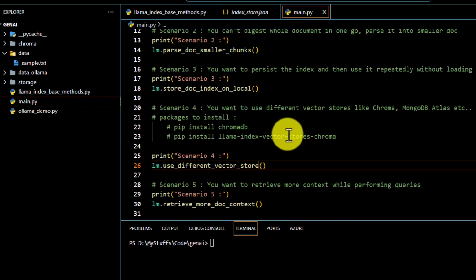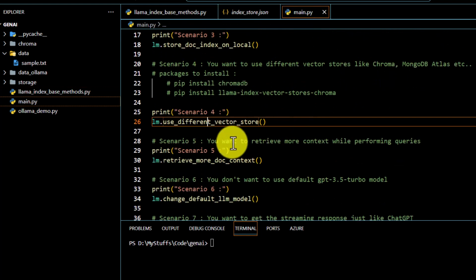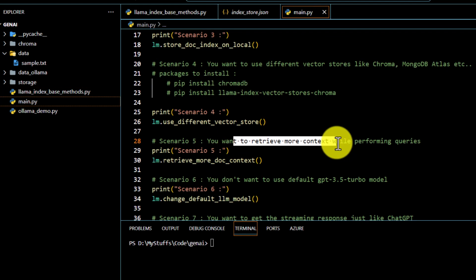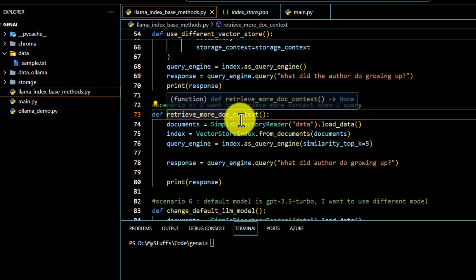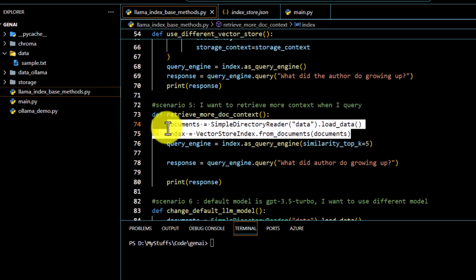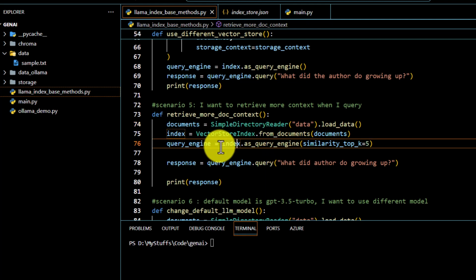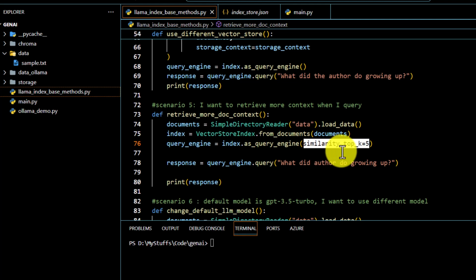Now we will go to scenario number 5, which is where you want to retrieve more context while performing queries. So let's go to this particular method now. Here you can see again we are loading the document, creating the index. The only difference you could see over here is when we are going to query the document, instead of going with the default value, we are modifying this particular parameter.